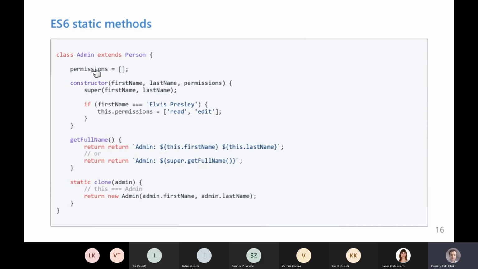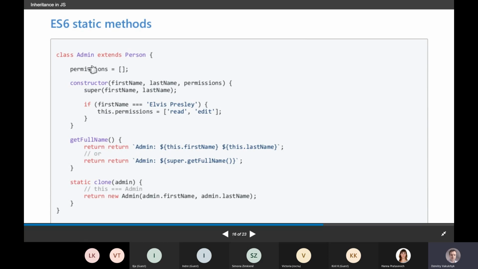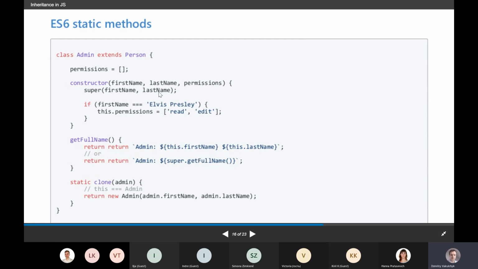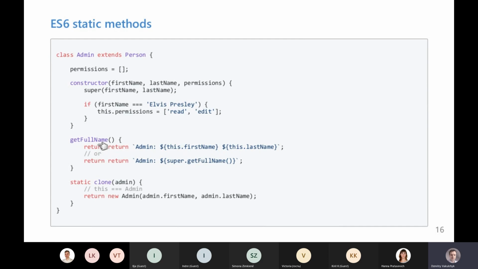So in ES6, all properties are defined not in the prototype, but in the target object, and all methods will be defined in the prototype. You should remember it, because in ES6 we can store not only methods in the prototype. It can be functions, it can be values. It doesn't really matter.